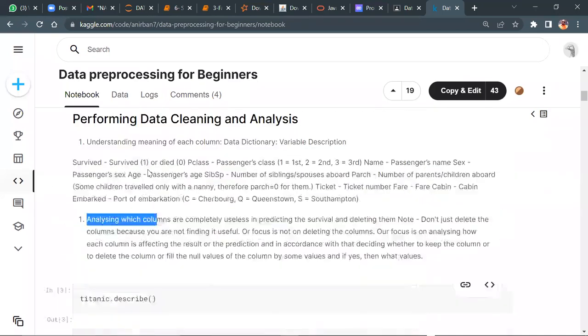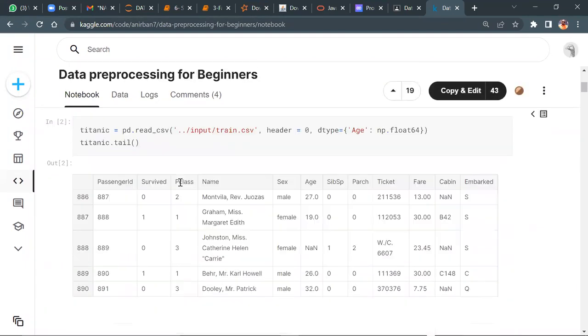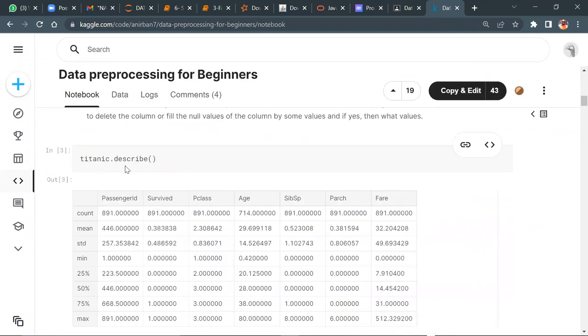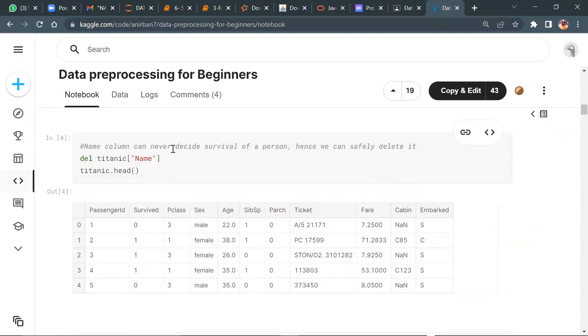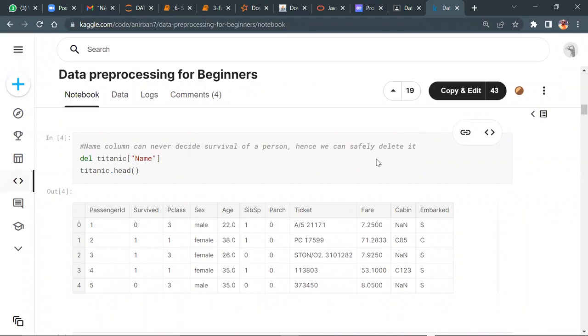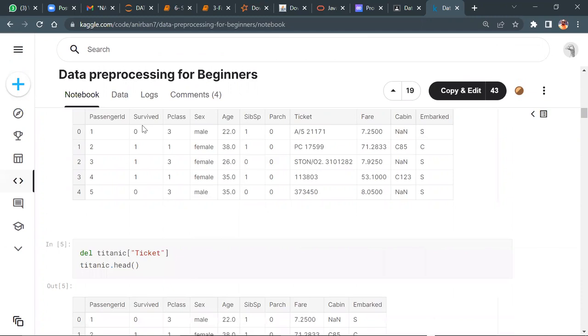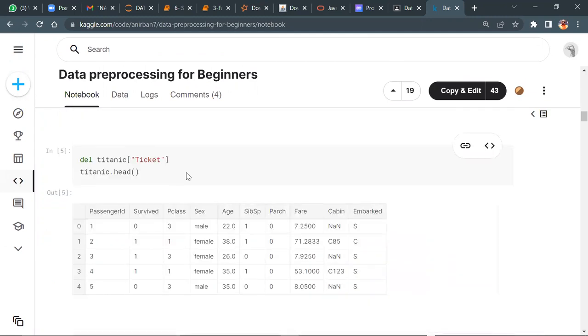You know what is meant by NumPy and pandas, understand? And you know what describe will do. Explain: the name column can never decide whether the person survived or not. Look at this, read these descriptions. So hence we can delete it. Did you see, delete Titanic name? From the data, we delete this Titanic name and Titanic tickets as well.